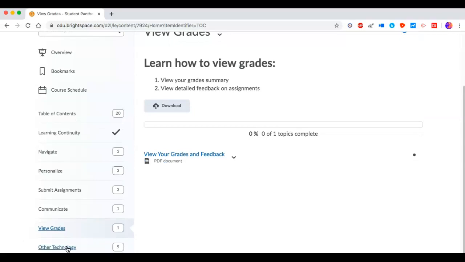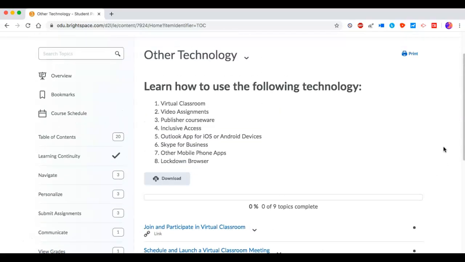And lastly, we have a module called Other Technology. And in this module, it covers how to access and be a participant in a virtual classroom, how to complete video assignments, information about using publisher courseware such as McGraw-Hill Connect, information about participating in an inclusive access course, again, how to use that Outlook app, Skype for Business, other mobile phone apps, as well as instructions for how to download the Lockdown browser if you're using that on any of your quizzes. So this is a really great repository for students. It's nice for faculty to know that this exists and to direct your students here.